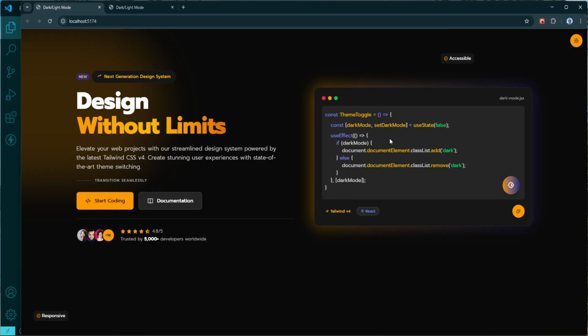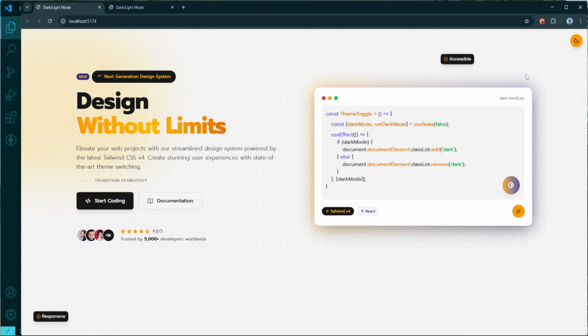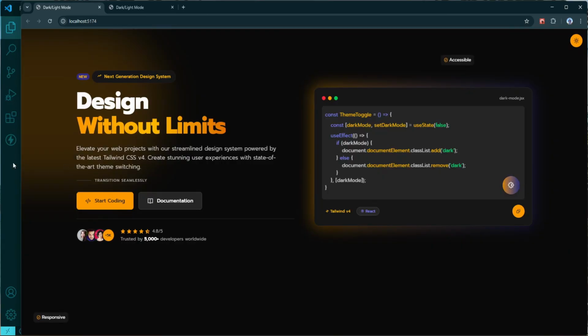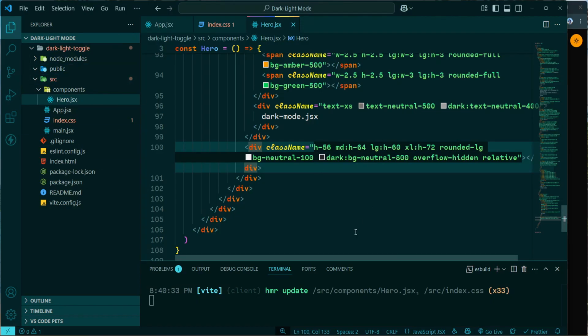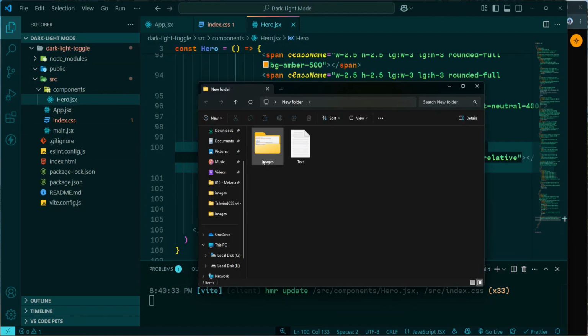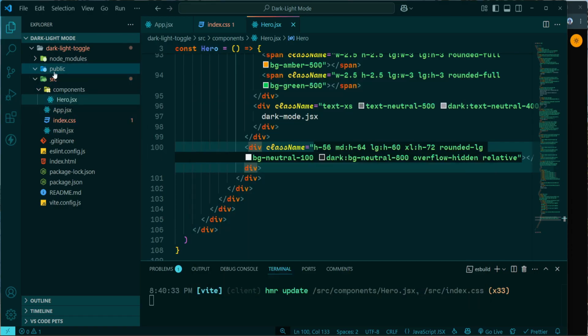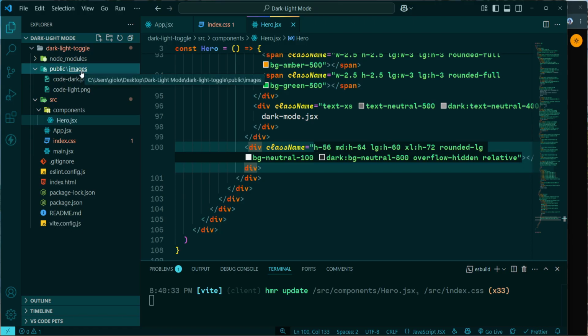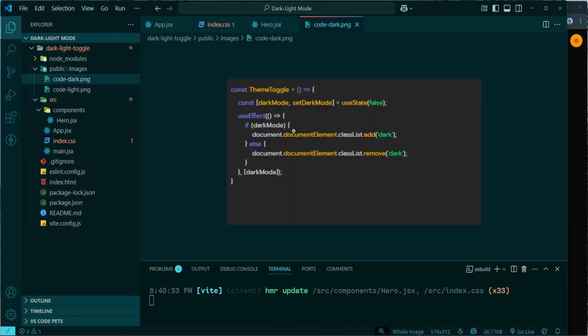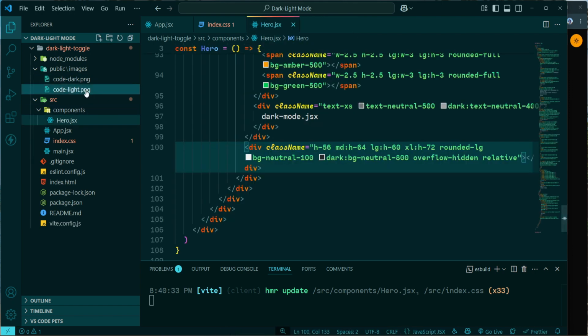Actually, those codes are the images. I mean both modes, light and dark, these are the images. Right now, we don't have here any images, but I have prepared the images folder, which I'm going to drag and drop inside the public folder. So as you can see, we have here images folder with 2 images, code dark and code light. As you can see, we have both images prepared.